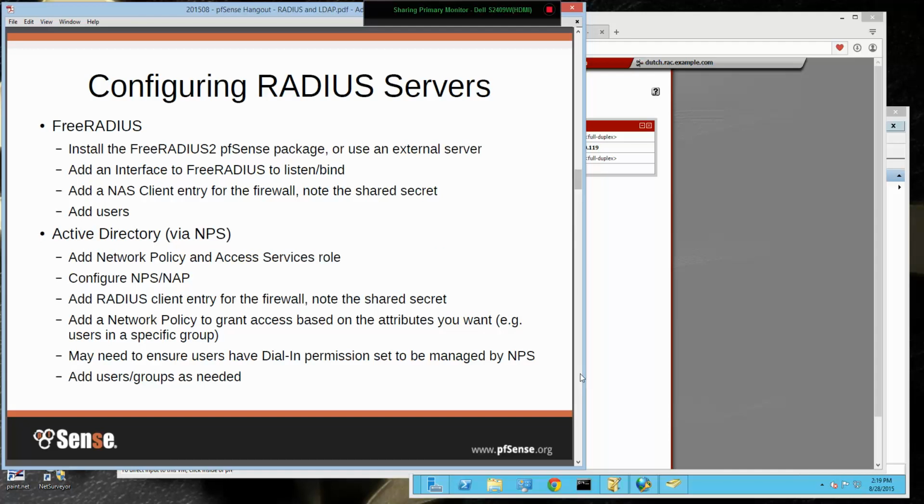The easiest way to do Radius is to use the free Radius 2 package in pfSense. You can use an external Radius server if you've already got one, if you know how to use it, whatever you want to do, that's all up to you. I'm just saying the easiest thing to do if you just want to play around with Radius or get started with it. And now we have plenty of deployments using it this way. You can just use that.